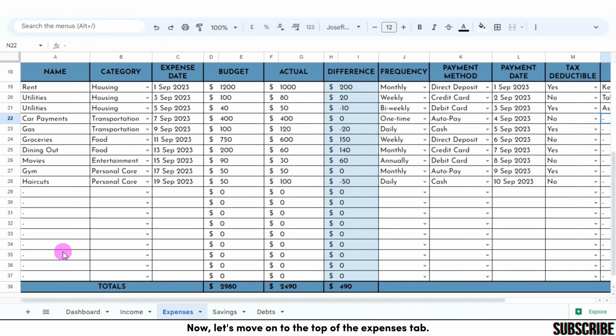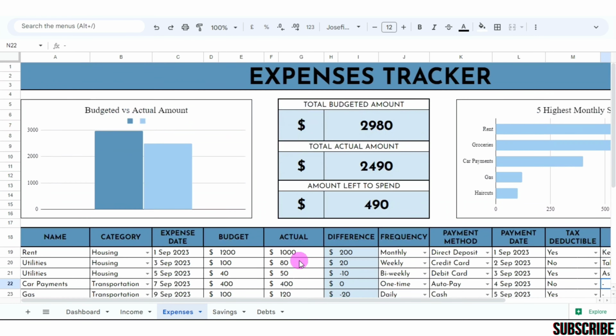Now, let's move on to the top of the Expenses tab. Here, there is a table that automatically updates as you add expenses to the table below. This table shows the total budgeted amount, total actual amount, and amount left to spend. This will automatically appear. In addition, there is a column chart that shows the budgeted amount versus the actual amount. This chart helps you see how well you're sticking to your budget.